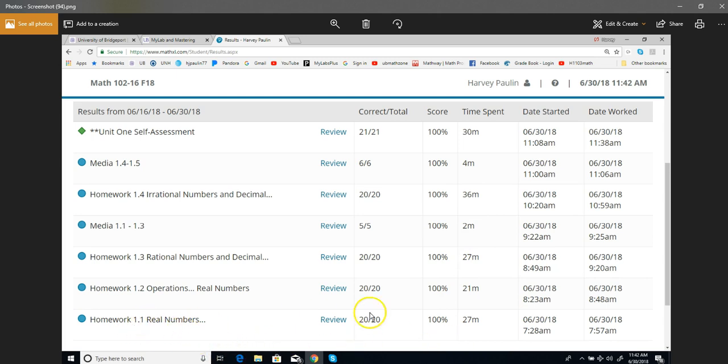So starting here with Unit 1, I spent 27 minutes. 1.2, 21, 1.3, 27. The media, again, there were only 5 questions, just took me 2 minutes. 1.4, 36 minutes. And then this media was a little longer, 6 questions, took me 4 minutes. And the time I spent on the self-assessment was 30 minutes. Now, I'm assuming that for most of you, if not all, you're going to spend more time on this than I did.